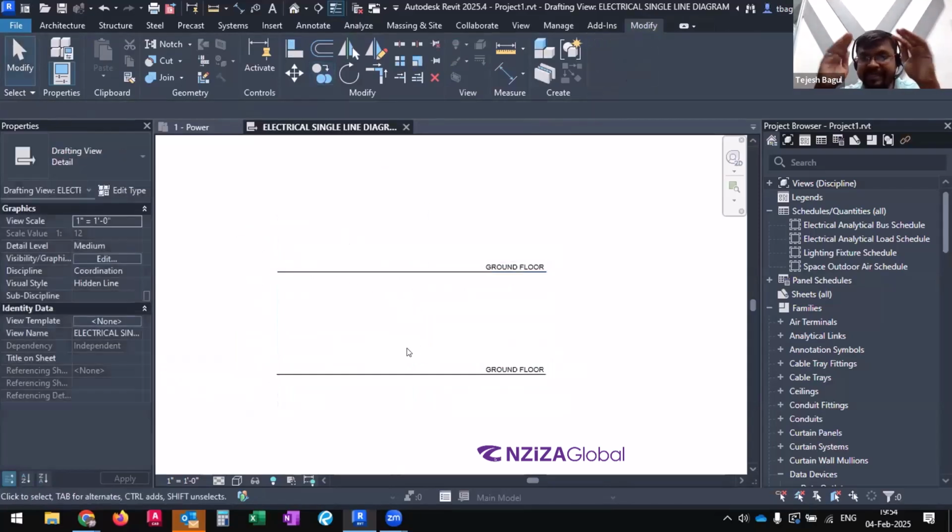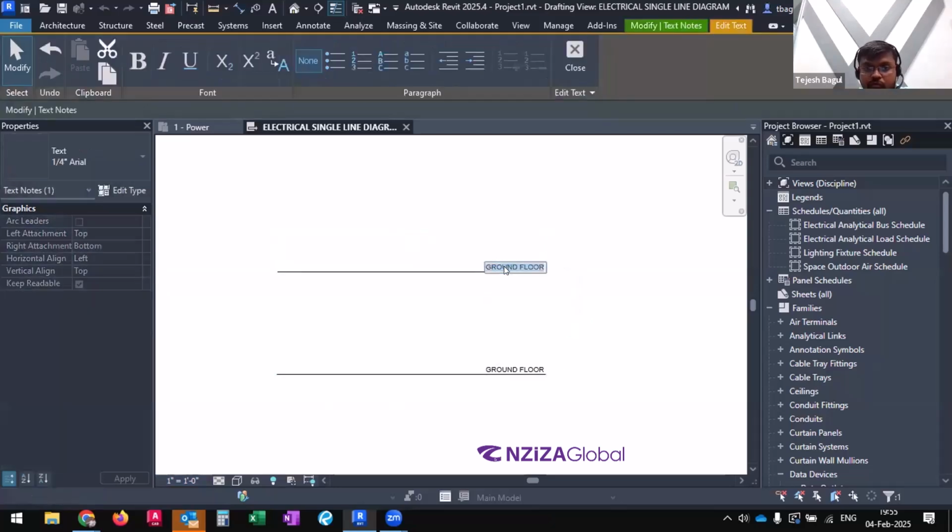Please note, the single line diagrams are not to scale. Although we have set 1 inch equals 1 foot 0 inch, these will not be to scale. The floor plans are to scale. When the contractor is building something, they will have a foot ruler with them, and they will measure how much area or distance needs to be covered on the hard copy printout, and then they will take care of the construction.